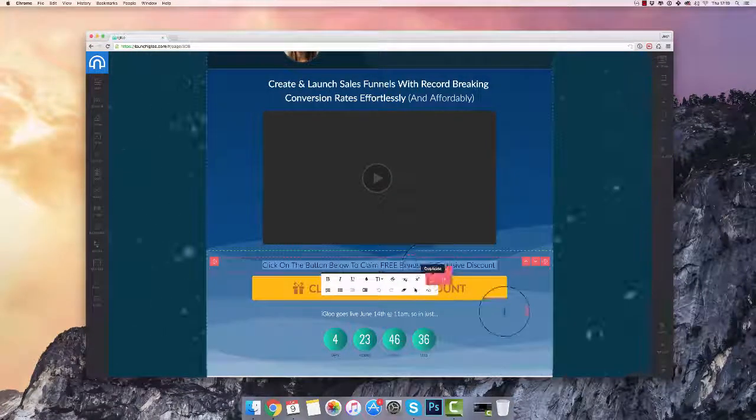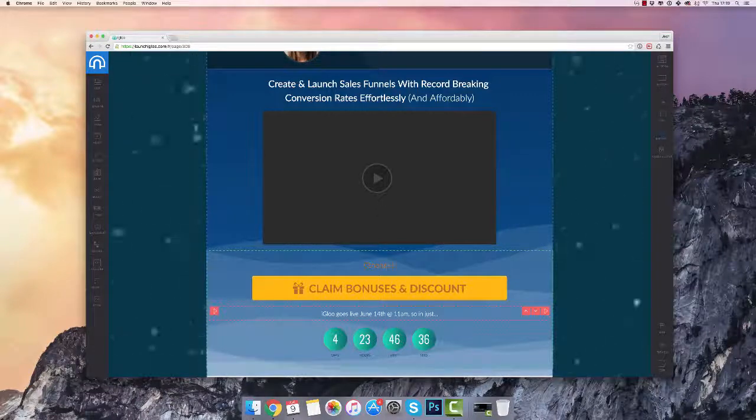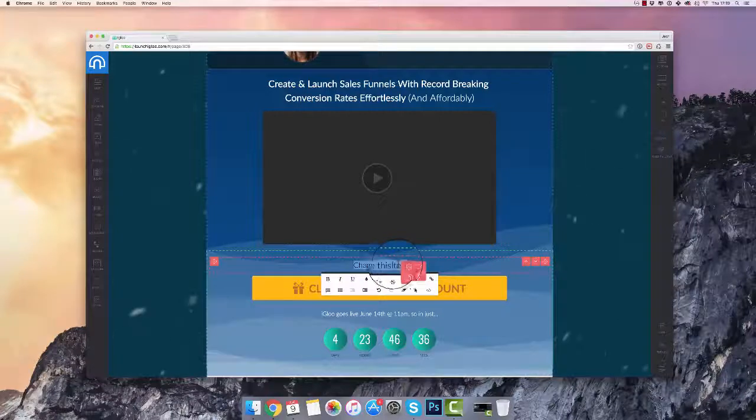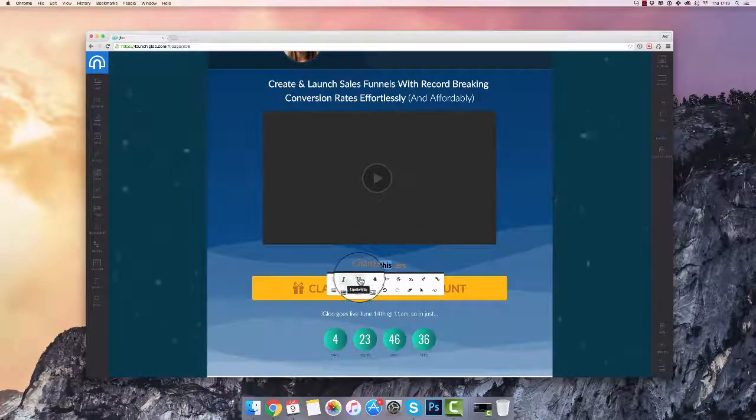The text is fully customizable like this. We've also got an on-canvas text editor, so you can adjust certain parts. Say for example this part, we can make that bold, we can underline it, we can change that color, like so.